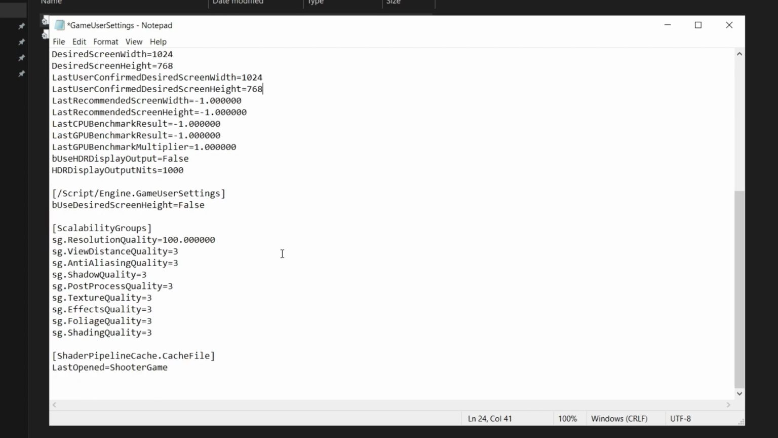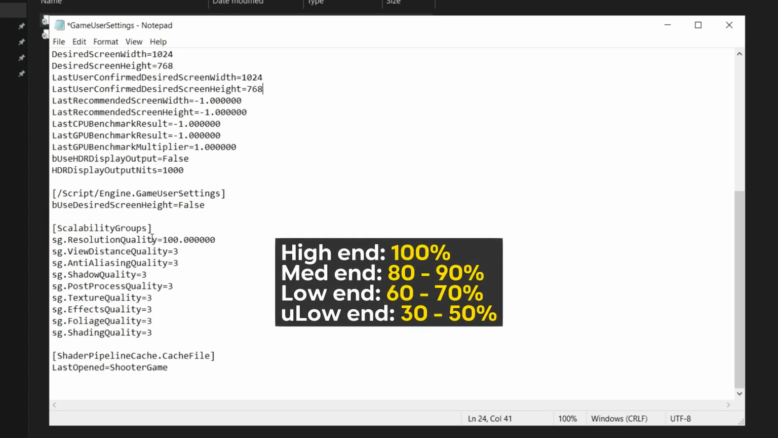Next, we are going to reduce even more resolution quality. In this section, I have mentioned some recommended settings. Try to test these settings and find what is best for you. A lower value means your game becomes more blurry. If you don't want any hazy gameplay, skip this section.